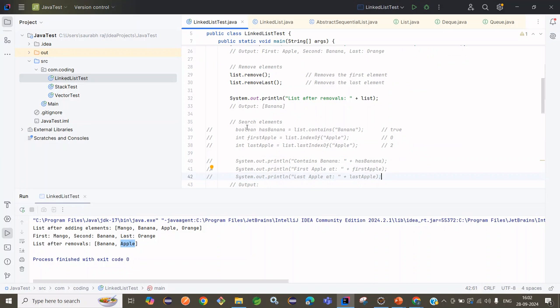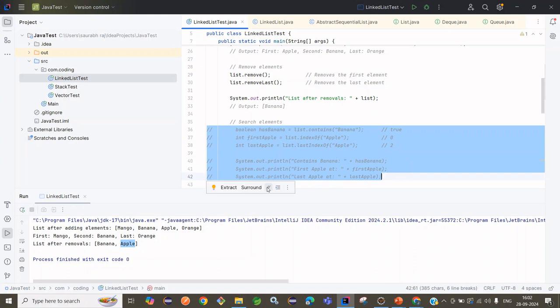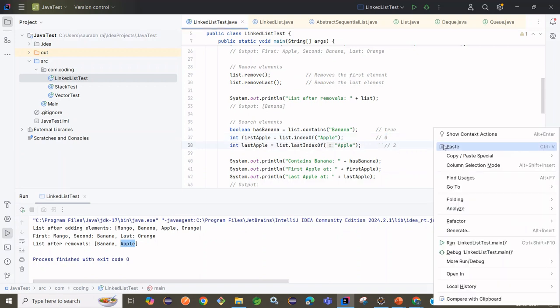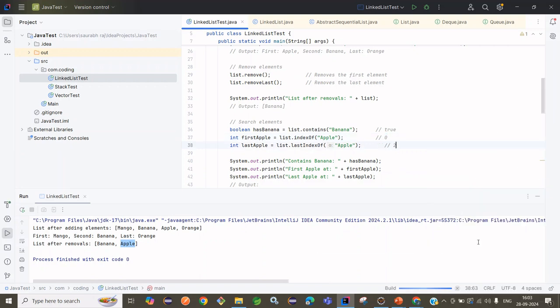Now we are going to search the element. So how can we search? We can search with the help of these methods. List.contains will return true if banana is available. list.indexOf(apple) will return the index of apple, which is 1. And list.lastIndexOf(apple) will return the last index of apple, which is 1. Apple is there one time. So let me run and we'll check the output. What is the output?